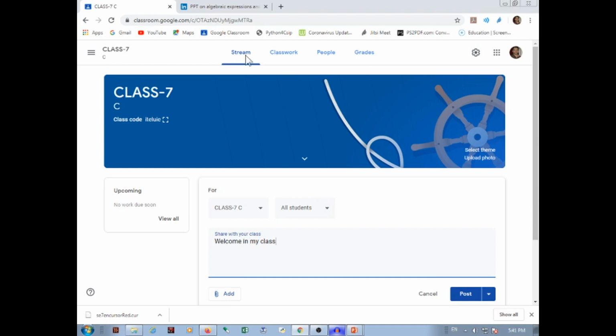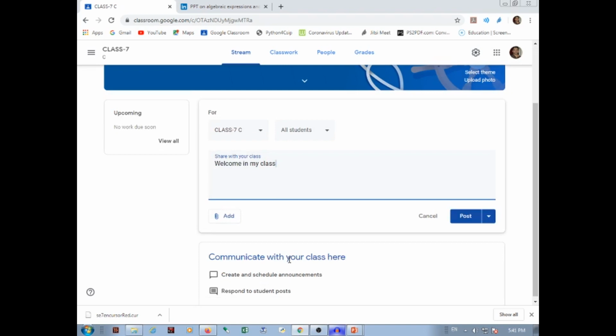Like this, you would find at the top that 4 tabs are given. One is the stream tab, another is the classwork, then people, then grades. Each option and everything we will be discussing in this tutorial. Stream is used for instant communication with the students. Whatever we are typing here will be conveyed to the students online immediately. Okay, so see, for example, I have written this, welcome in my class of mathematics, and see the options. This is for the class 7C.